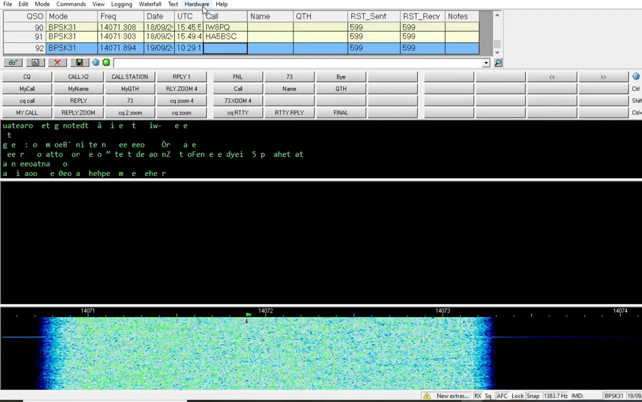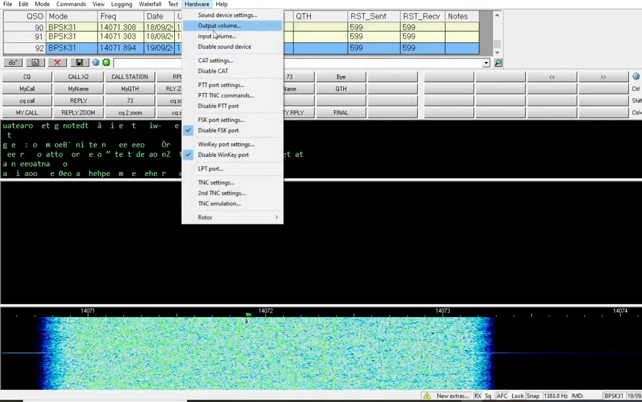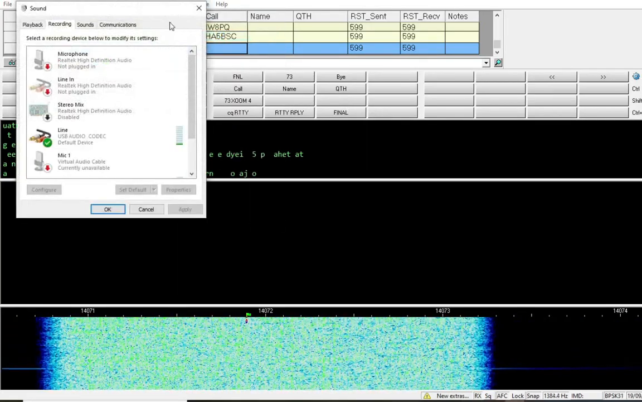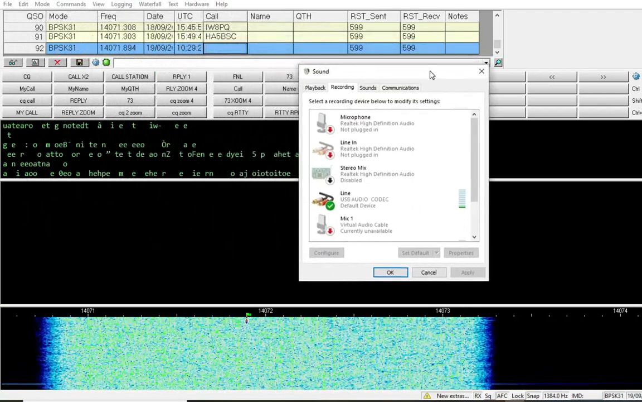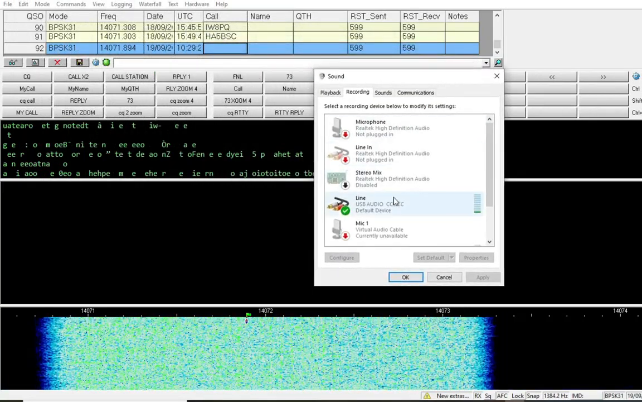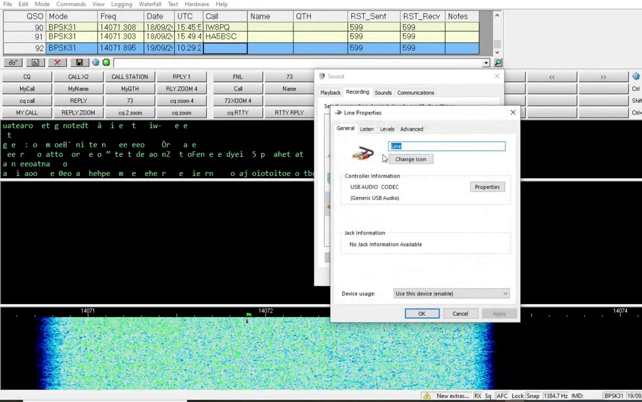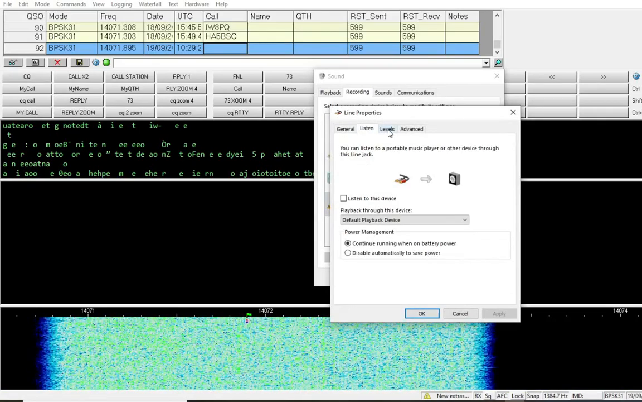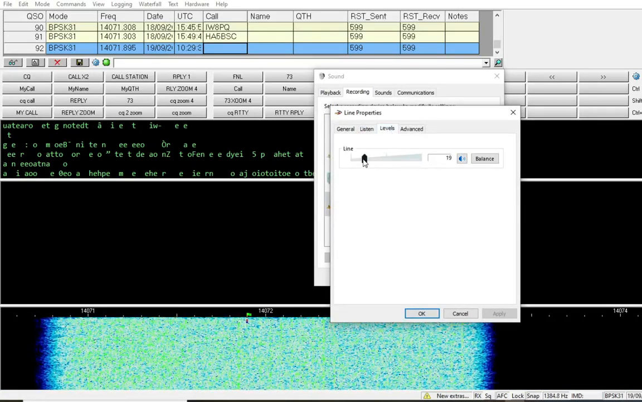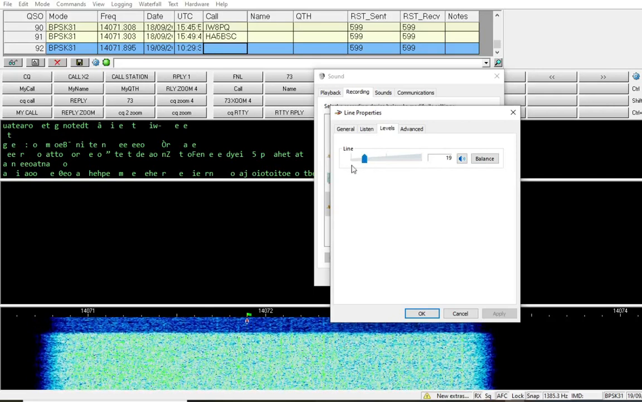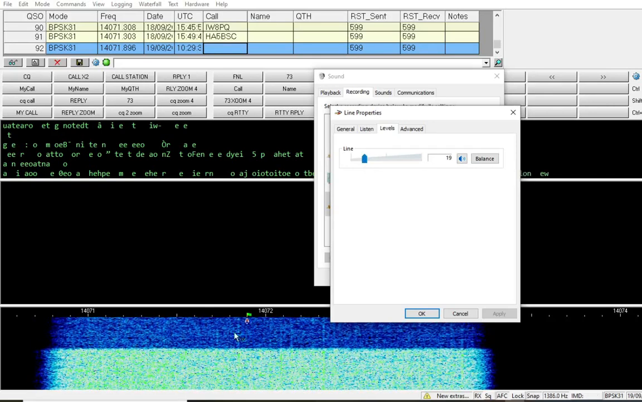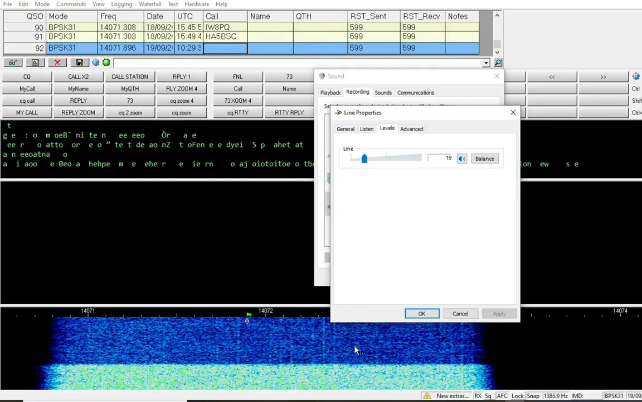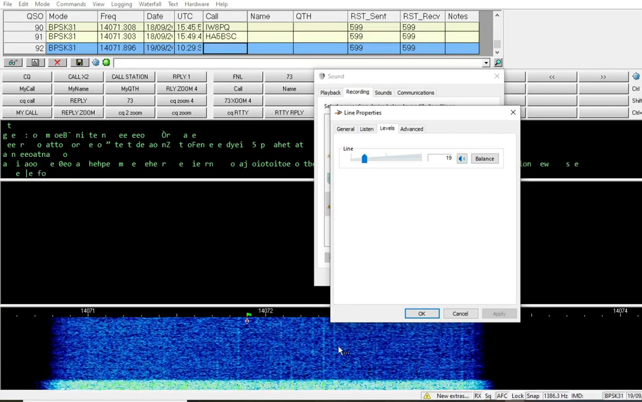Now we need to actually adjust the volume. So we'll have the input and the output volume. Again, that's from the hardware. This will open up a small sound box. You can see the various inputs here. We'll select the USB codec one, click levels, and you can see if we reduce the line in volume, the waterfall is dramatically affected by the input volume.